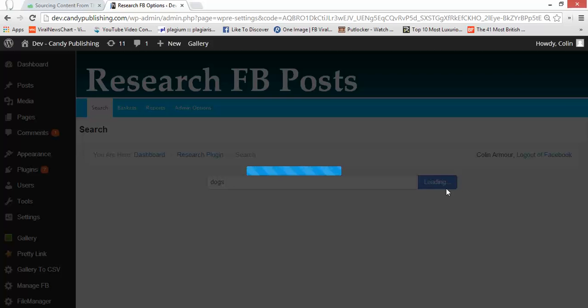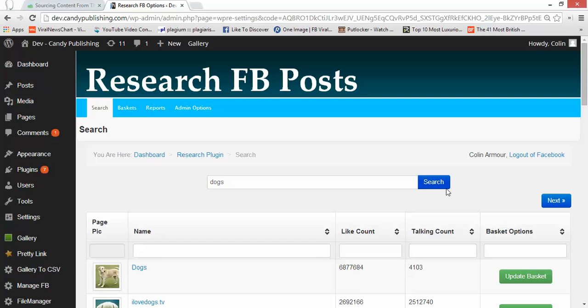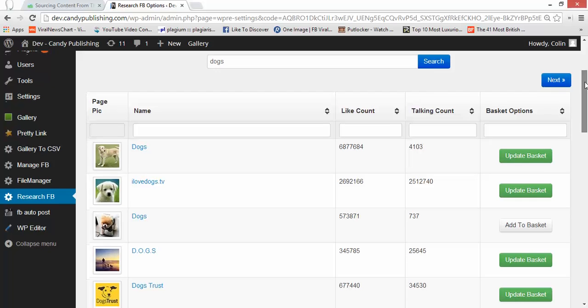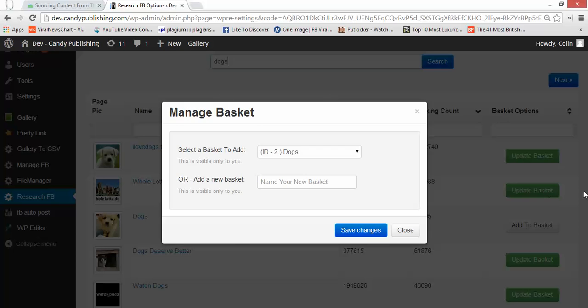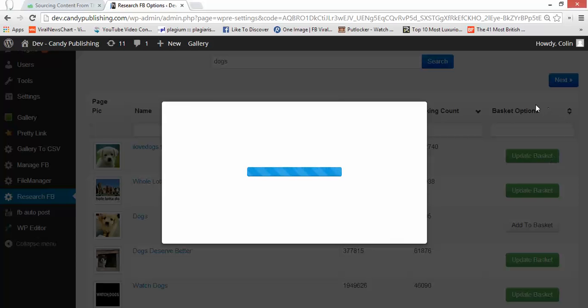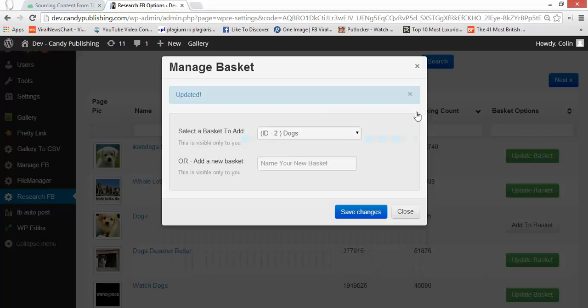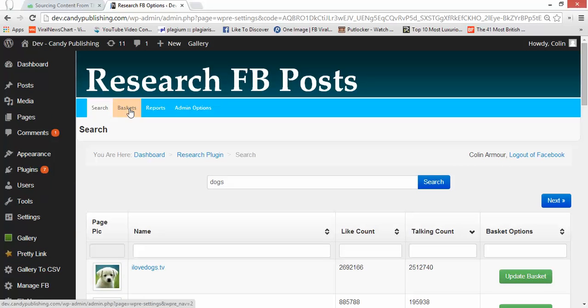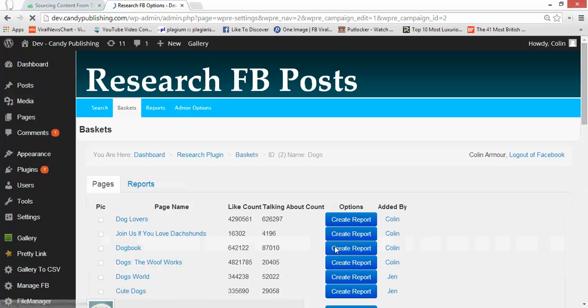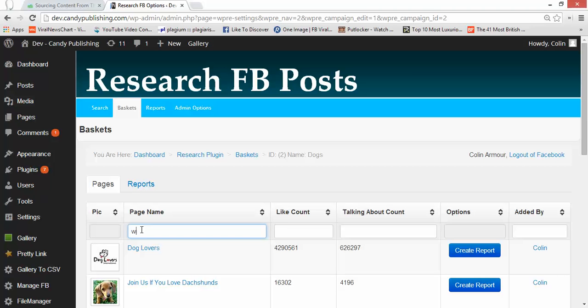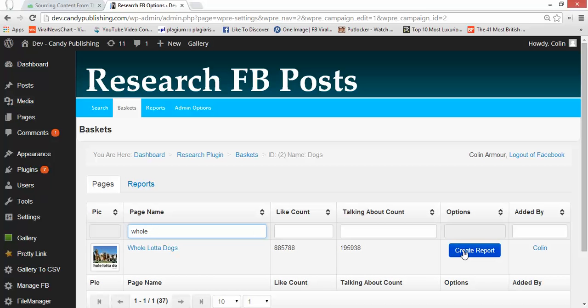So you just go into dogs, in this example, or the example that we're using in the video. You can then press go to the talking about count and then update the basket. Let's do a whole lot of dogs this time. Okay, and just go scrolling up, going into the baskets, into dogs, and then we'll type the name of the page, whole lot of dogs, and we're going to create a report.